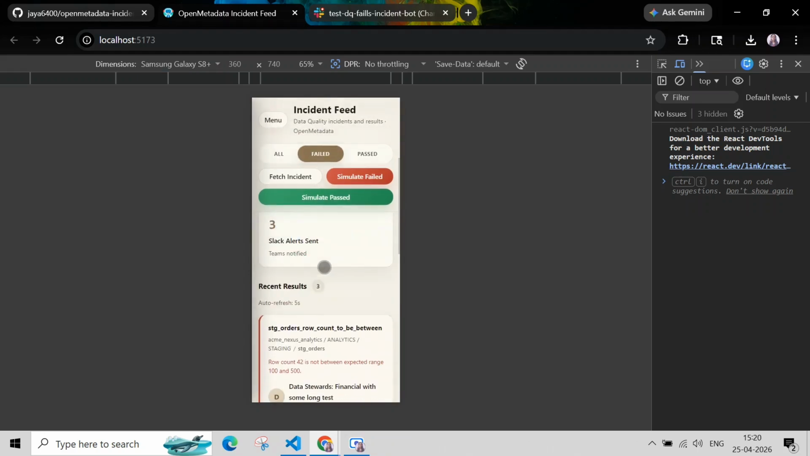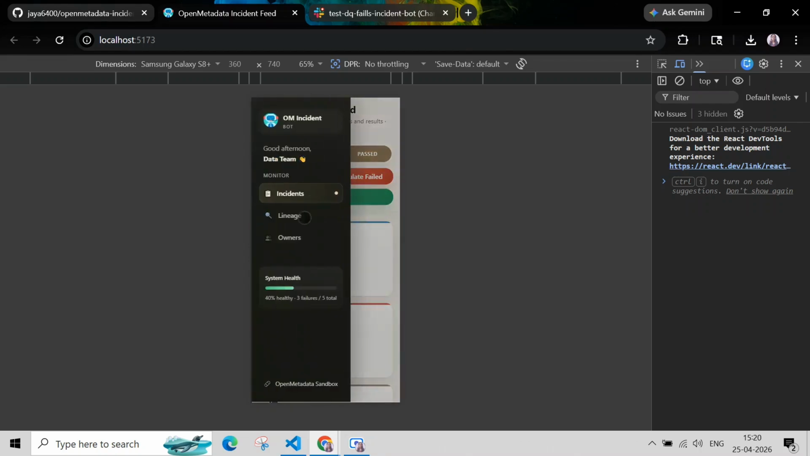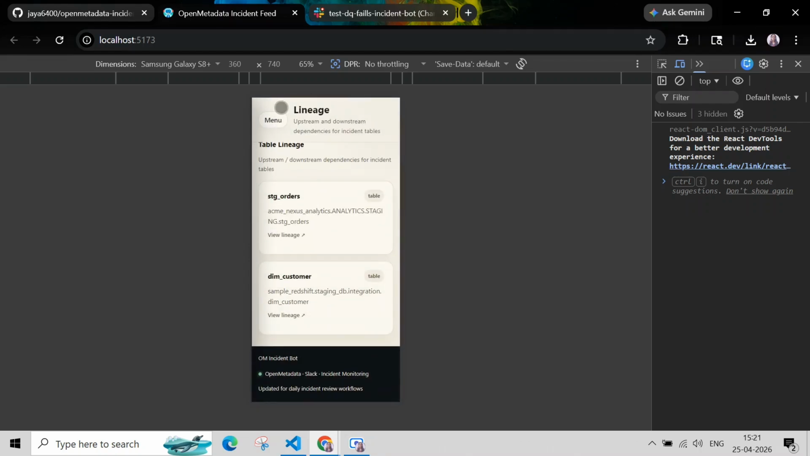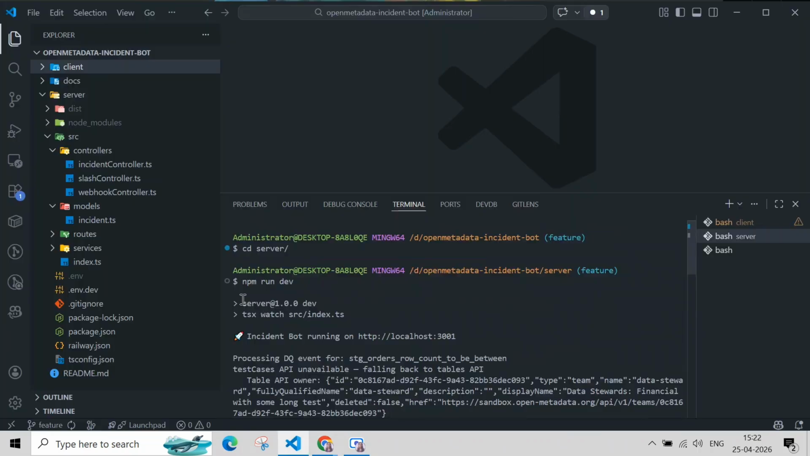For this demo, I use the Open Metadata Sandbox. It does not provide APIs to create real incidents, so I use Test Result APIs to simulate incidents. But the system is designed to support real-time events.